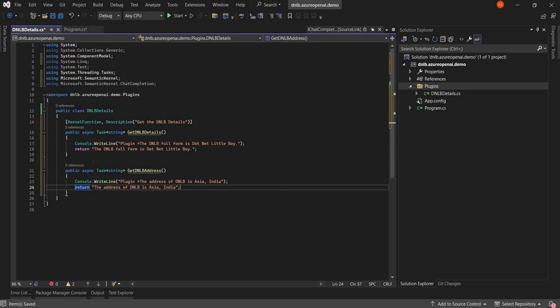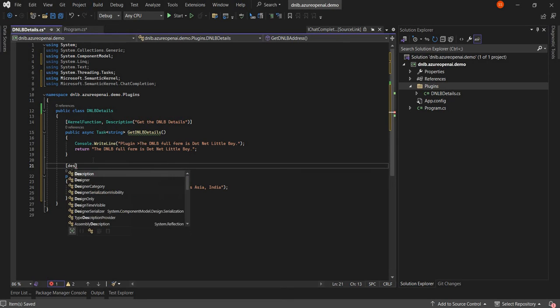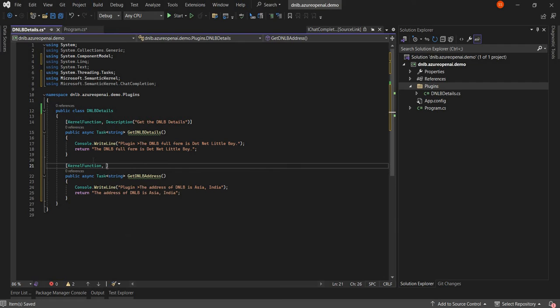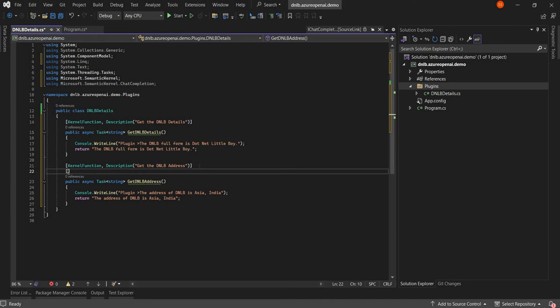Okay, so this function also we will decorate as a kernel function, and the description is: get the DNLB address. You can describe what this function is doing, and put those things into a description so that the kernel will understand in a better way. When you have a better description, it understands better. And you can also have the return description, like what this function is returning, so those details you can set here too.